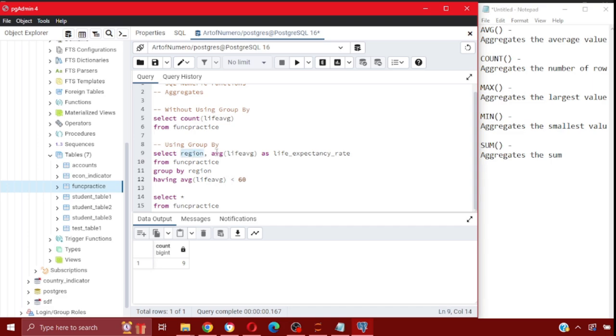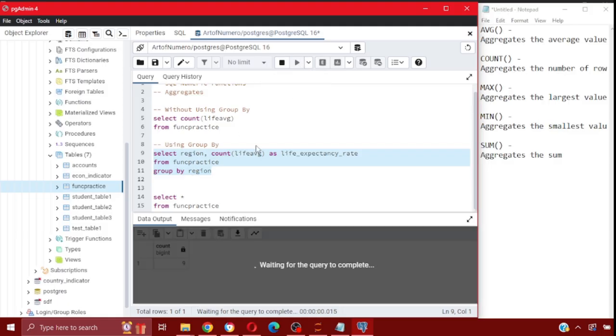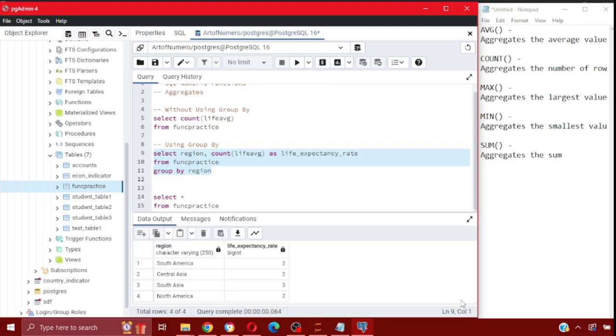We can also use the count here for a group by. Let's say you just change everything to count, and get rid of having average here, and now say give me the count of records and group them by region. You're going to see the count of records that we have. So we have 2 records for North America, 3 records for South Asia, 2 records for Central Asia, and 2 records for South America.